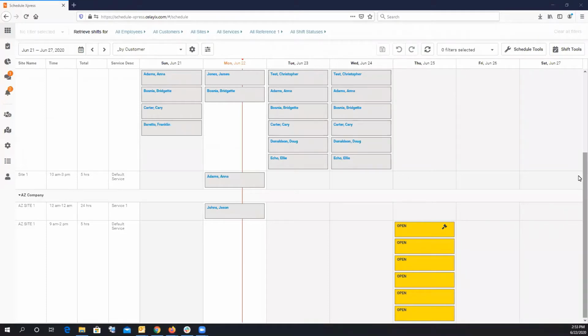All right, so shift bidding is the topic of this video, and what we will do is look at the steps you need to take to enable shift bidding, what to do to send out the invites for the bids, and then how to process them. So quick summary on what is shift bidding.